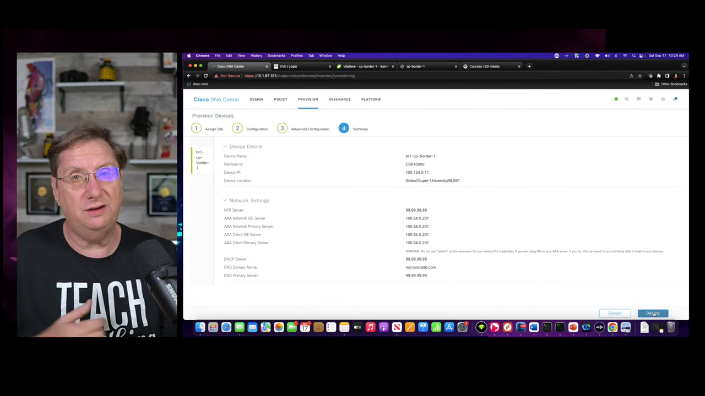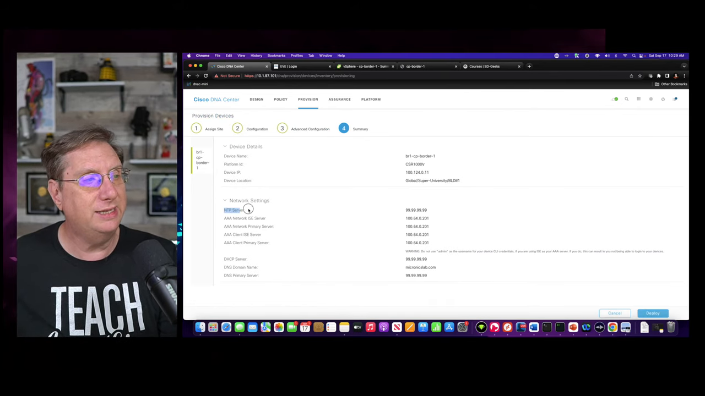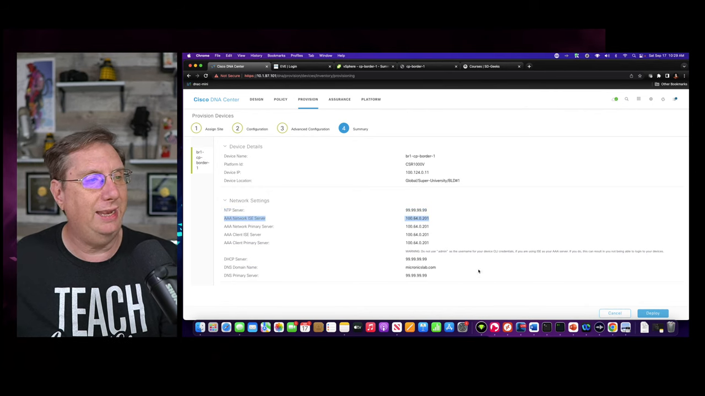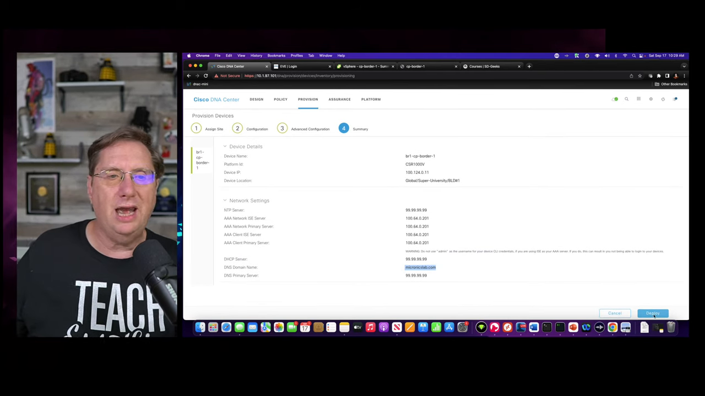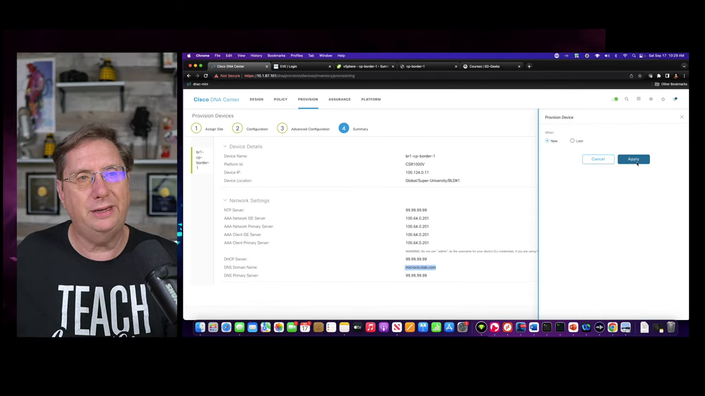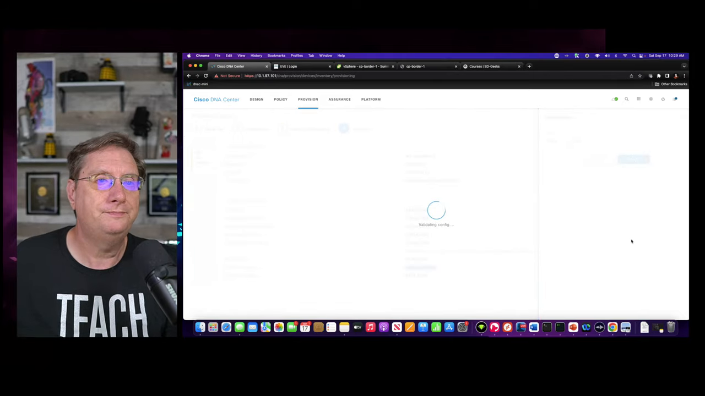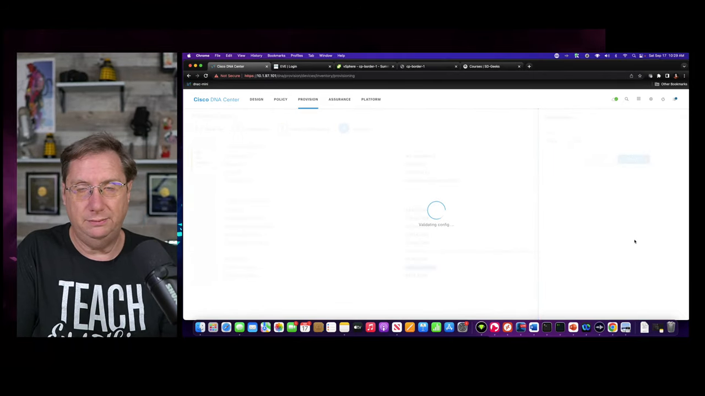It's going to give me a summary of the configuration commands that it's going to implement. It's going to assign NTP. It's going to handle AAA. It's going to assign the DHCP servers, the domain name, the DNS configuration. All I'm going to do now is hit deploy, and I'm going to hit apply. And we're going to have to wait.